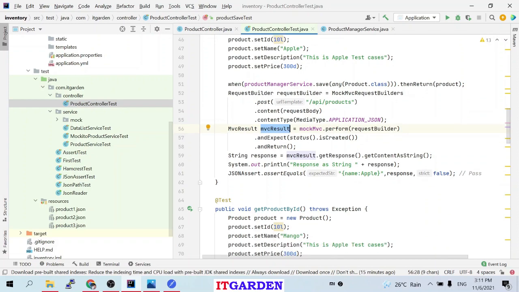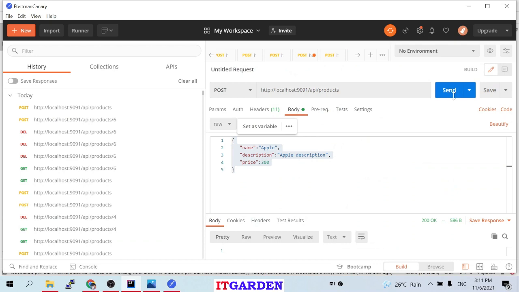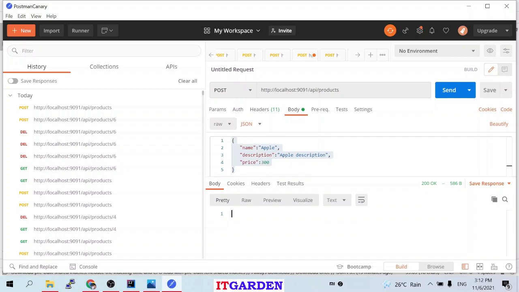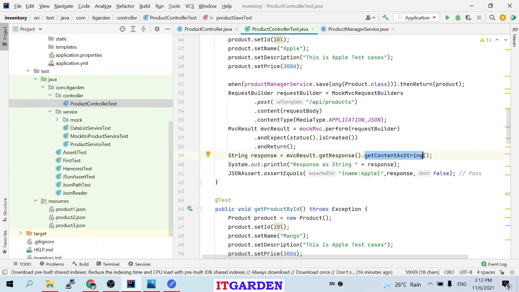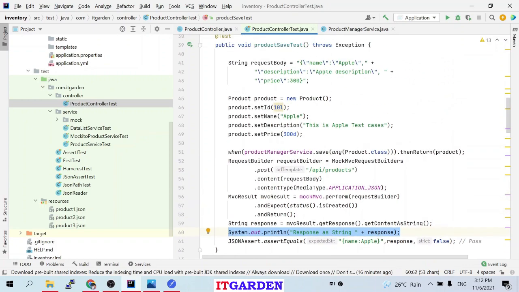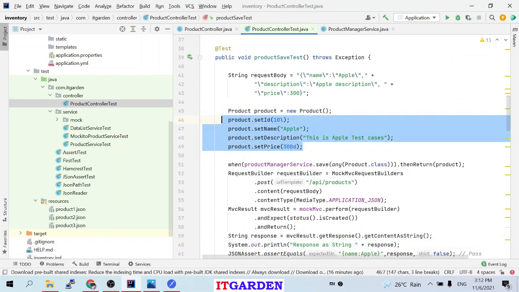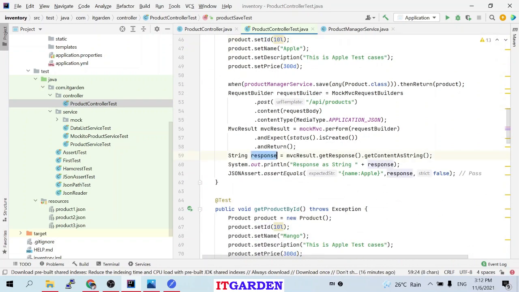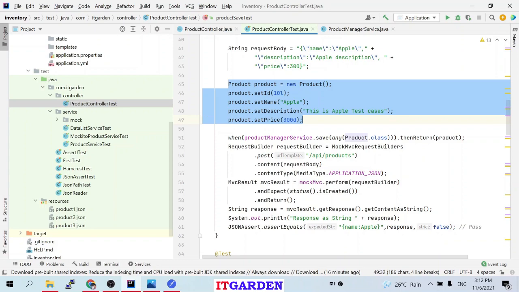In the MvcResult, there is one method called getResponse, getContentAsString. Whenever we send this request, what will happen? We are getting some response here, right? When you check the previous video, there is a response with a valid primary key ID, name, description. After successful saving inside the database, we are getting that record as a response here. That response will be returned here. Then I am printing that response. Then I want to test whether my expected output is there or not. Whatever data I am passing, that product comes as a response here.